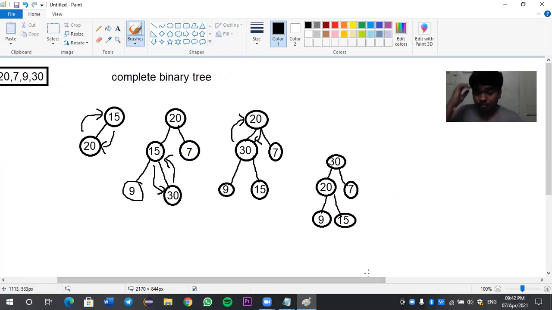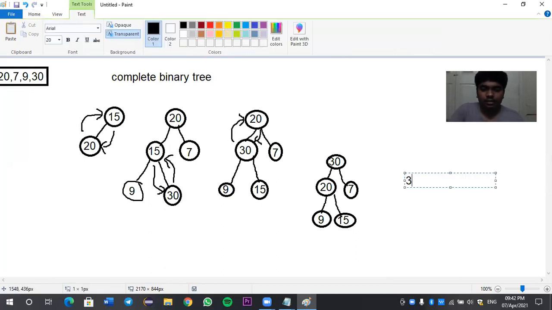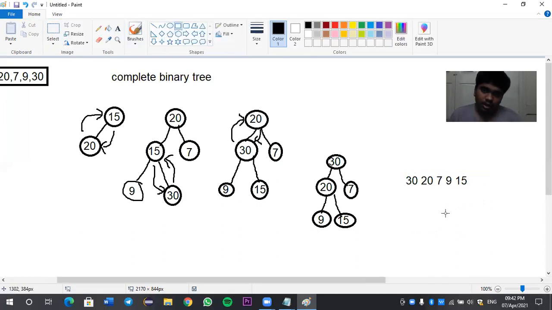So we need to write its pre-order position, that is, we need to maintain a level like root left right, root left right. So we need to maintain a level like that, and write it in an upside down order. So now I am writing like this: 30, 20, 7, 9, 15. Now in this way I am making this tree as an array.